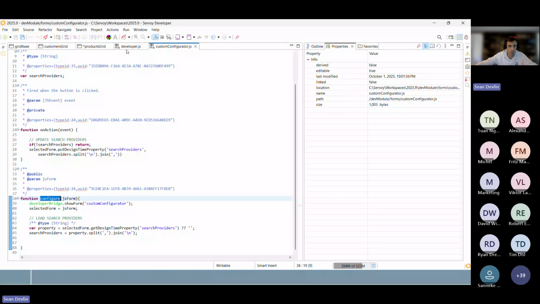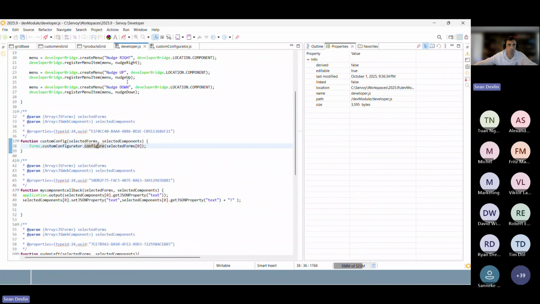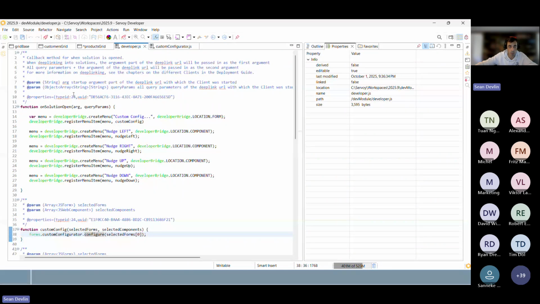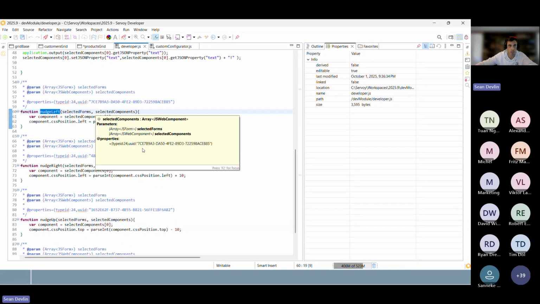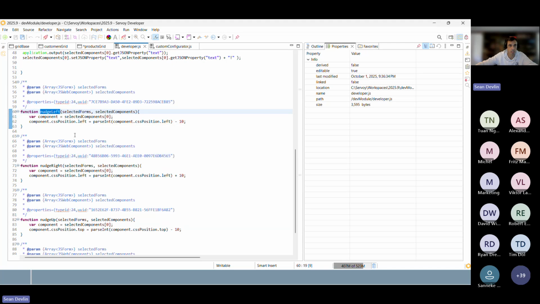If we look at the other example where I was nudging the component around, again, I don't know why you would want to build this, but it just shows that you could do things to a component. The callback for those gets again the selected components, and all I did is read the CSS position left part in, subtract 10 and reassign it, and that instantly affects the solution model so that when you save it, it's broadcast into the running client, or it's updated on the form editor.